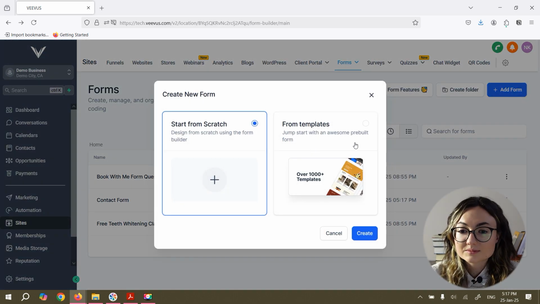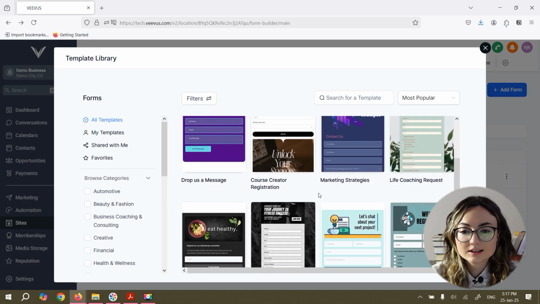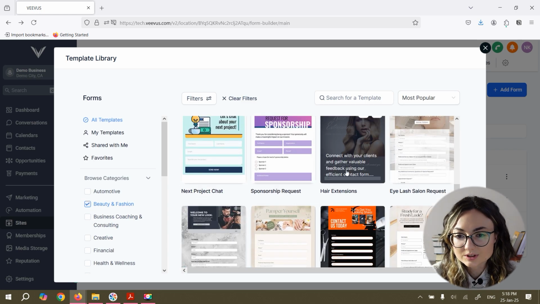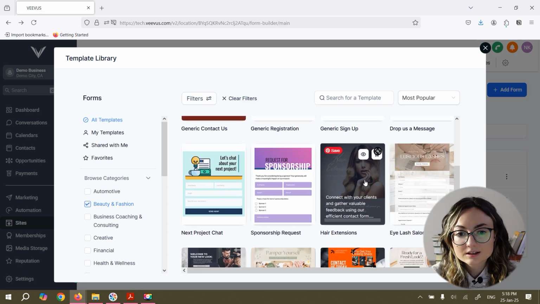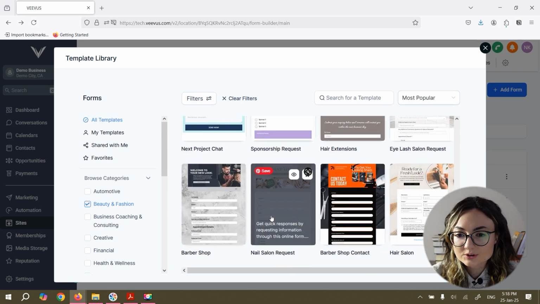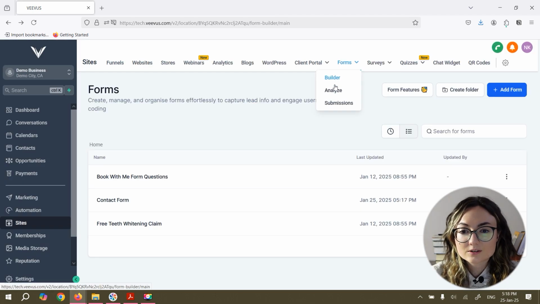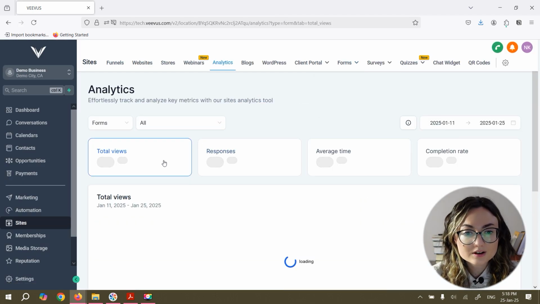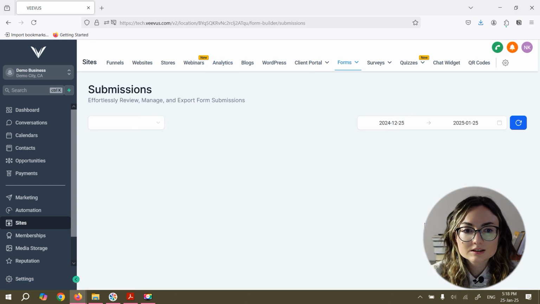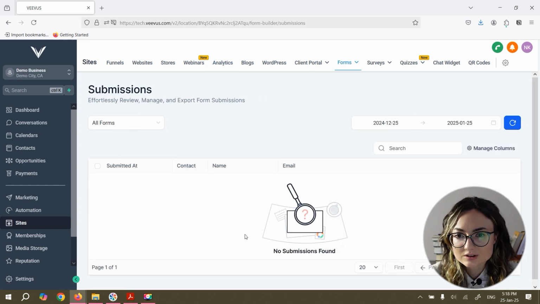Let me show you also some templates, pre-built templates. Here are all the templates for different industries. For example, if you're in the beauty industry, here you can see the templates which are already pre-built for the beauty industry, for a barber shop or for the salon. Here you can also see the analytics from the forms, how many responses, total views, how much time people spent on the form. Actually, it's really good to analyze and see how you can improve and how many people submitted. And you can see here all the submissions to the forms.